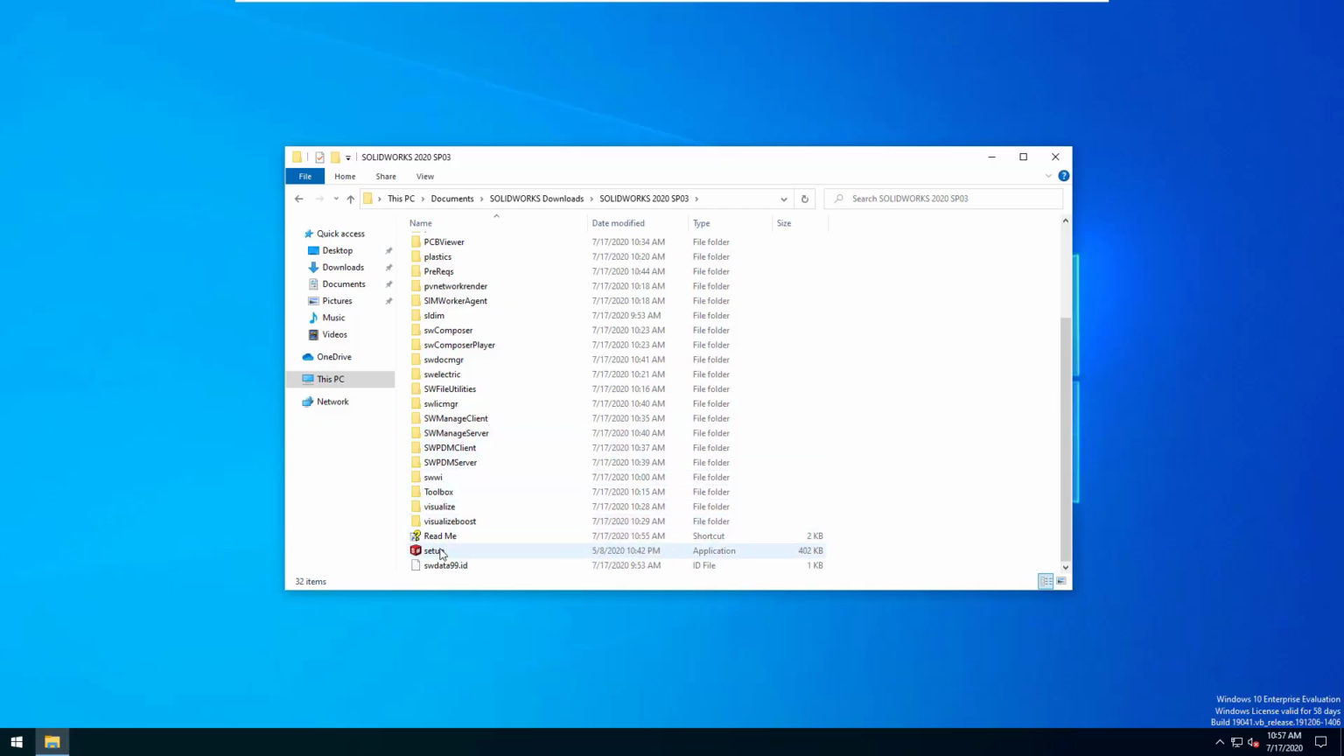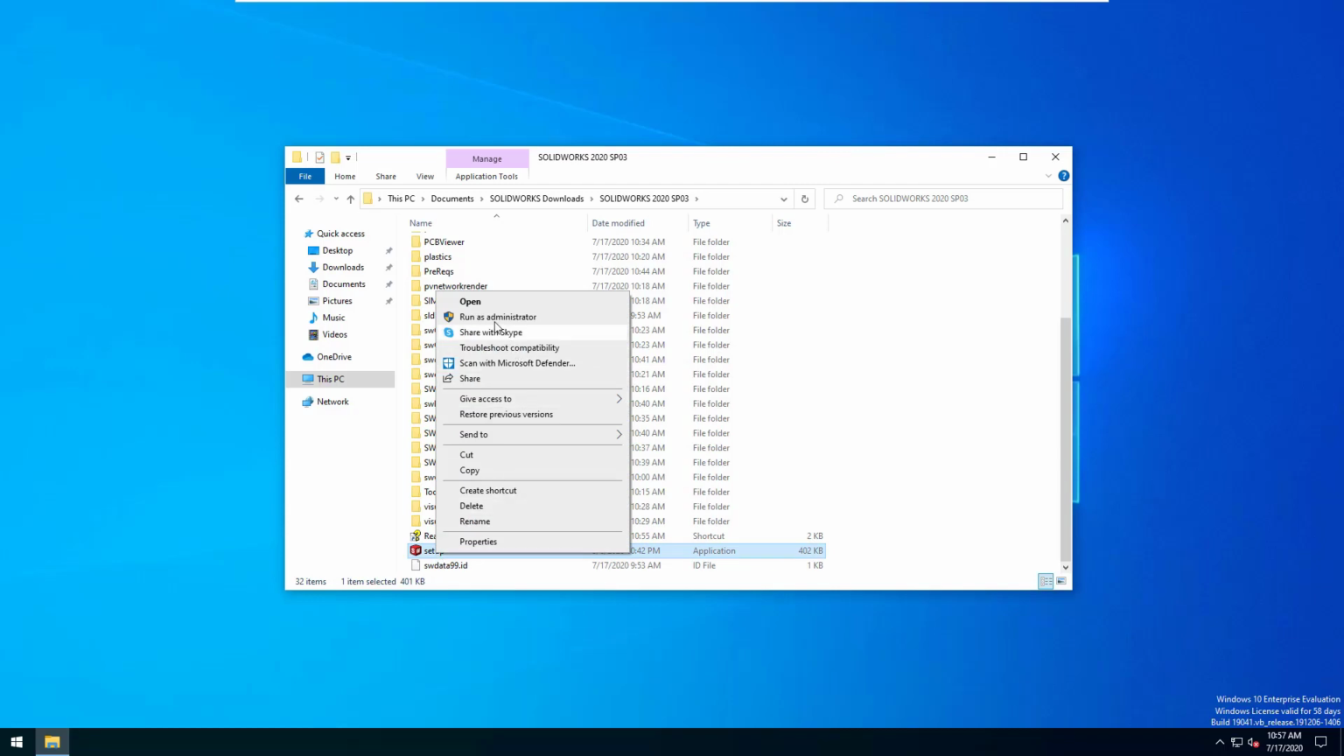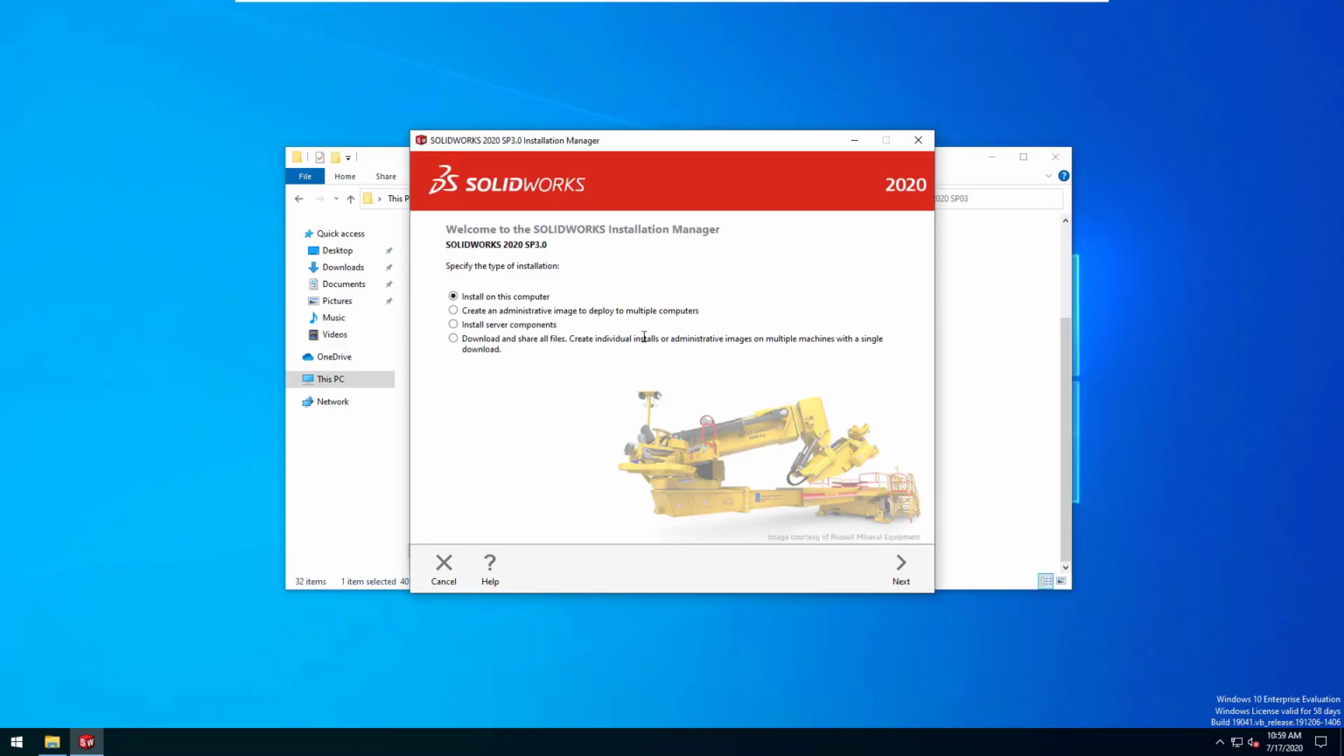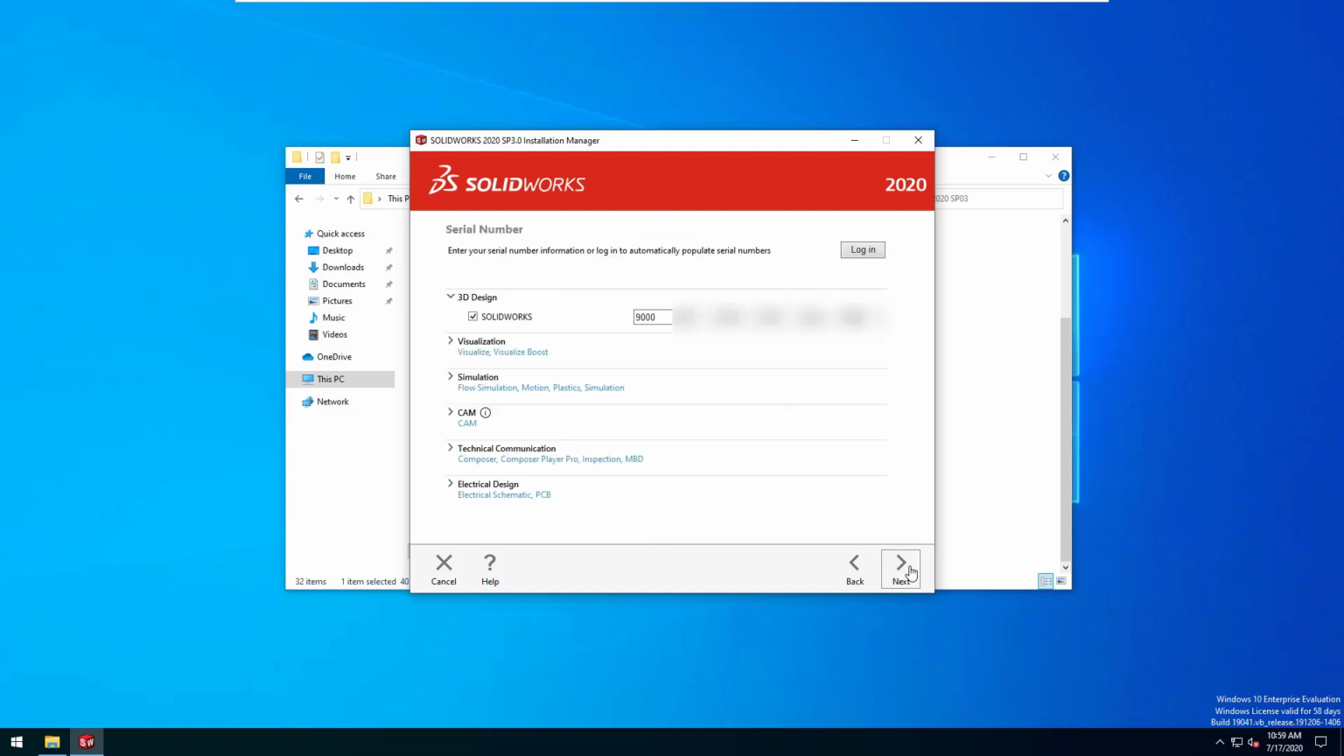At the bottom of this package, there's a setup file, and I can right-click as a best practice in order to choose Run as Administrator. This time around in the installation manager, I'll choose the top option, Install on this computer. Verify or enter your serial number, choose Next.